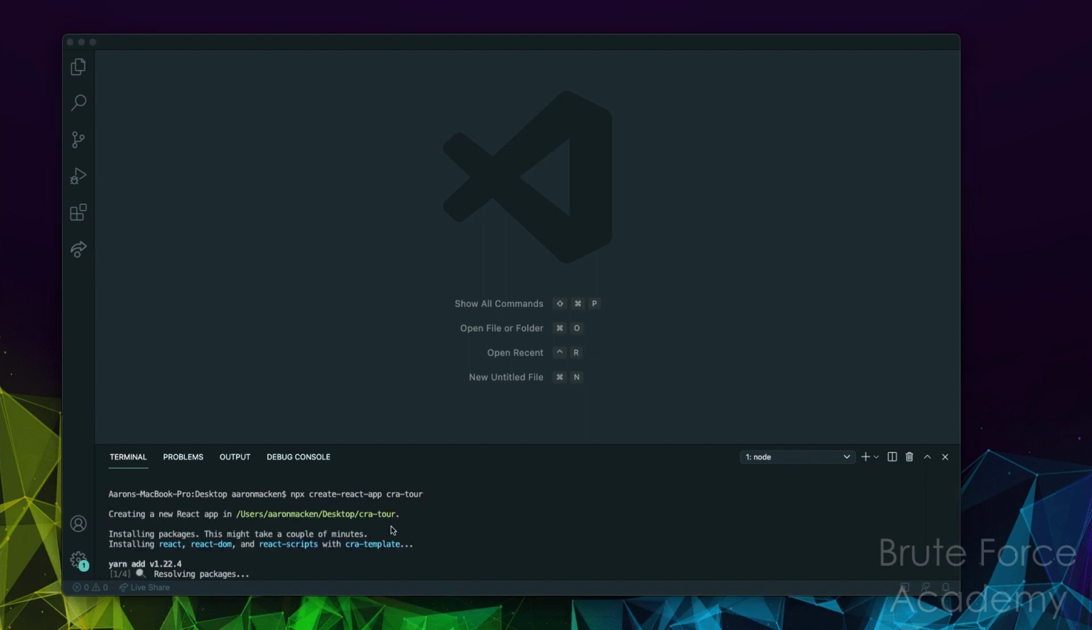Okay, so the first thing you may be wondering is why did we write npx instead of npm? Well, there's a difference between these two things. NPM is a package manager, right? It's in the name, Node Package Manager, NPM.